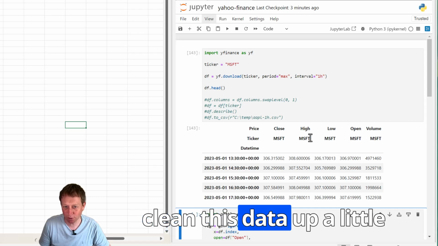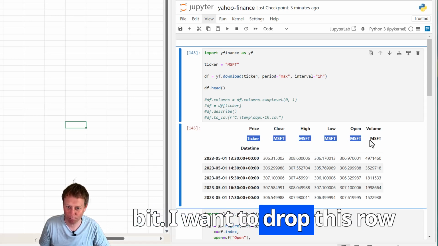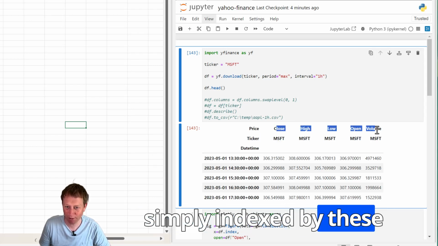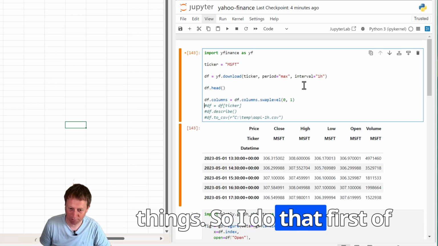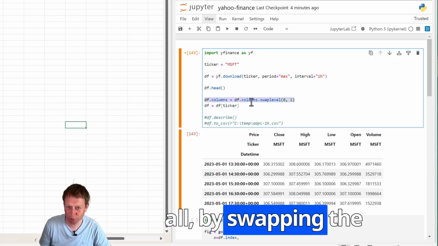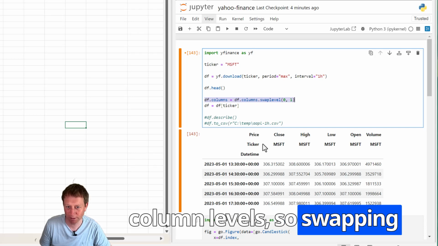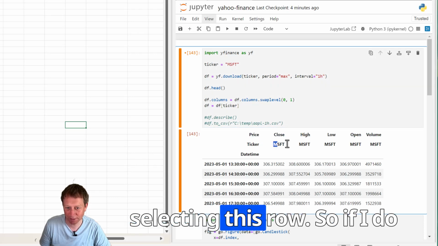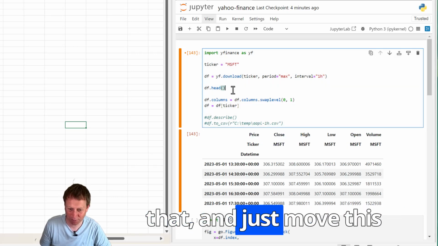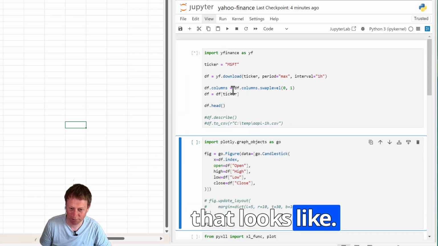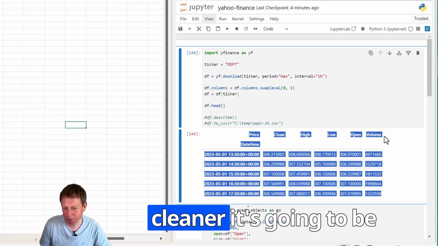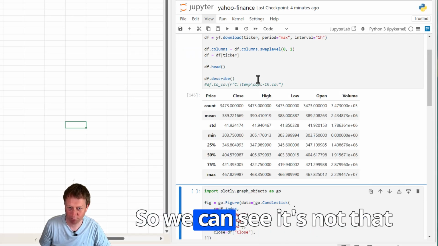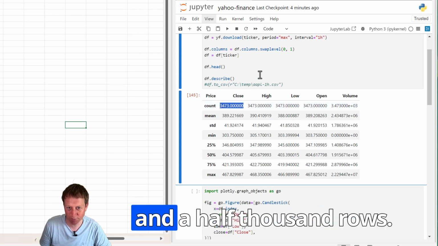But what I want to do is clean this data up a little bit. I want to drop this row here in the index. I just want a data frame simply indexed by these things. So I'd do that first of all by swapping the column levels, so swapping this row here with this row here, and then just selecting this row. So if I do that and run this head again, you'll see what that looks like. So now I've got it slightly cleaner. It's going to be easier for me to work with in the next step. And I could also do df.describe, so we can see it's not that much data. It's only 3,500 rows.